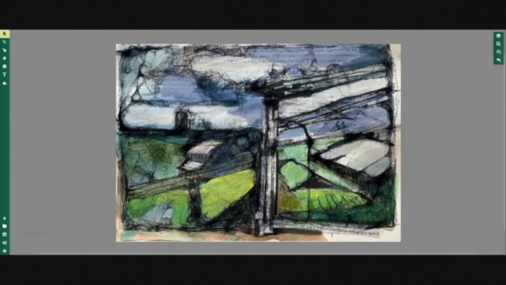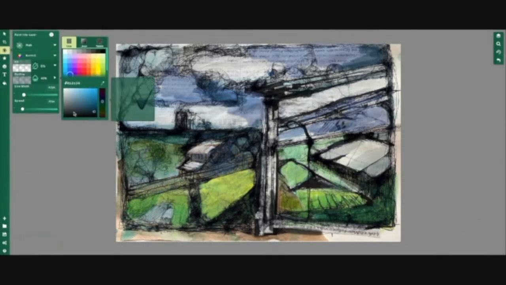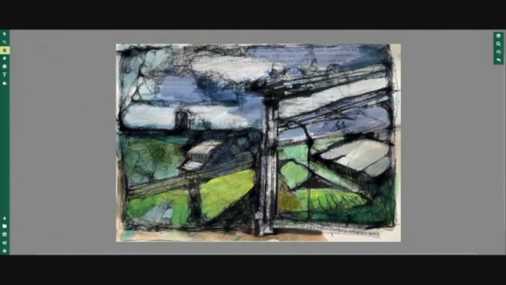I then went back to the web tool just to add some final refining marks. This was all done intuitively, just in the areas that I felt needed to be a little bit darker.